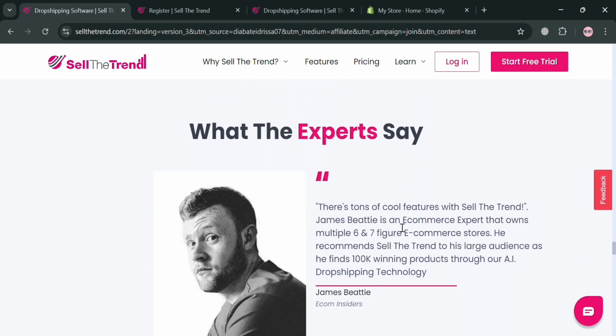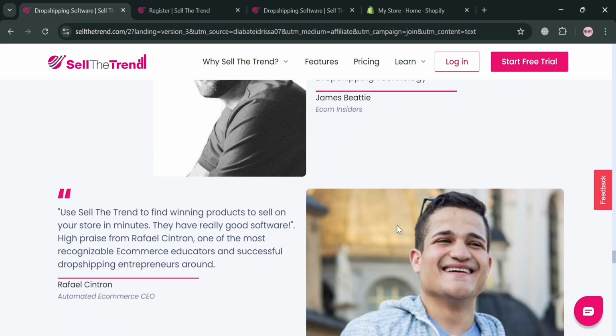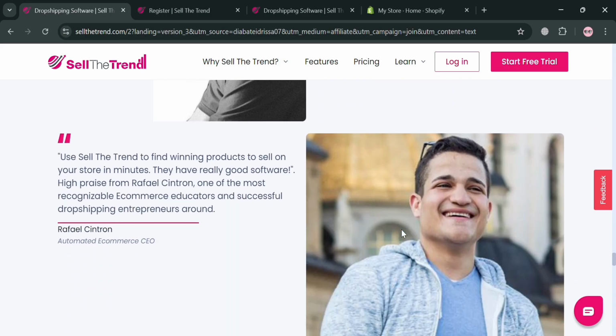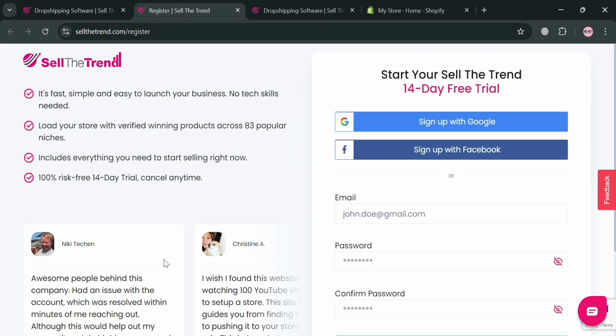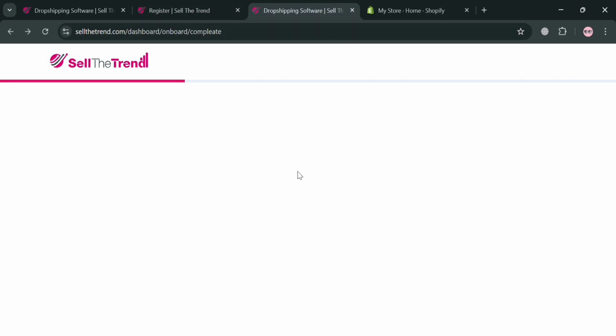Now to create an account on this platform, you could also start by clicking the link in the description, or you can simply click the Start Free Trial button on the top right corner to proceed. Then from here, you will be directed here, in which you can sign up using your Google, Facebook, or your email address, and by entering your password here. Then you will be directed to this page after signing in on Sell the Trend.